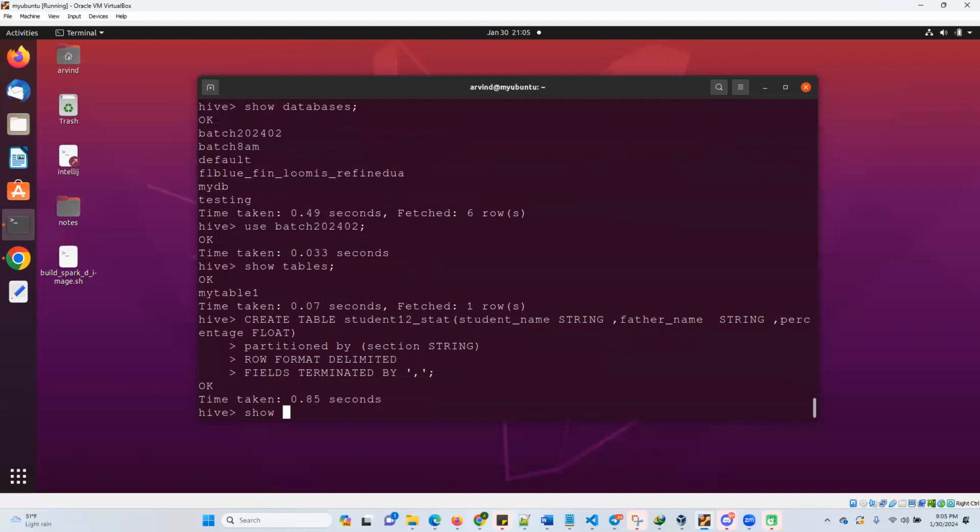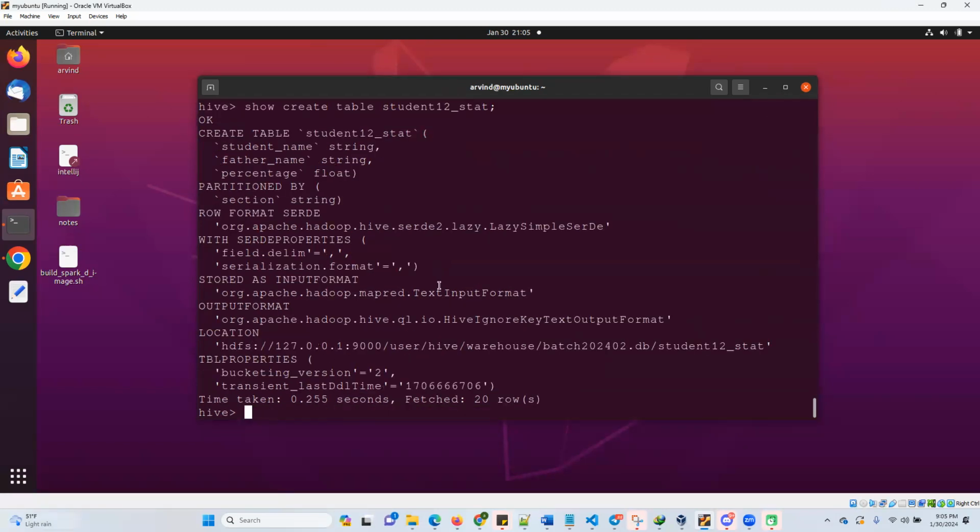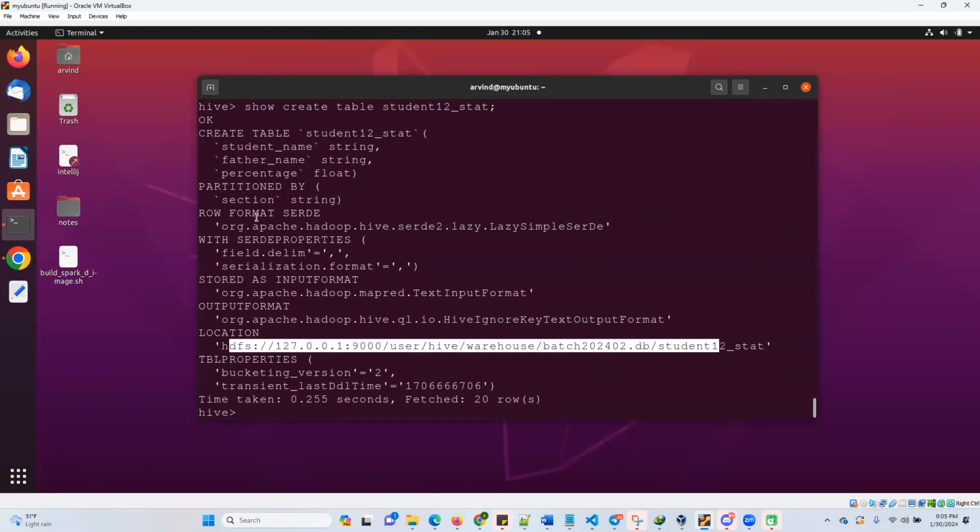How to see the create table syntax? Show create table student one. It will give me the output. So this is an internal table and it is created in the warehouse, right? Okay. But this table is a partition table.